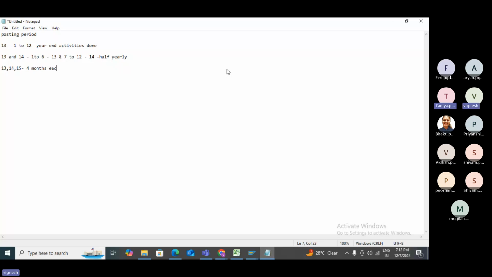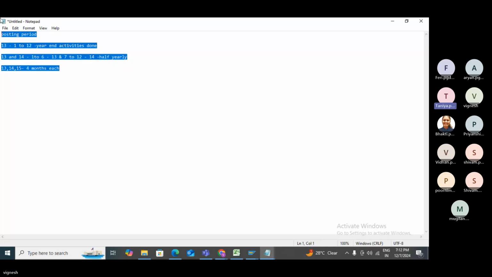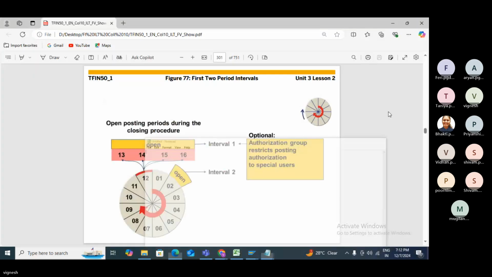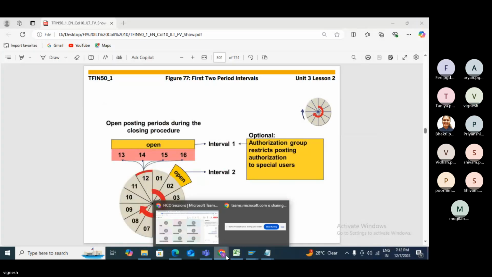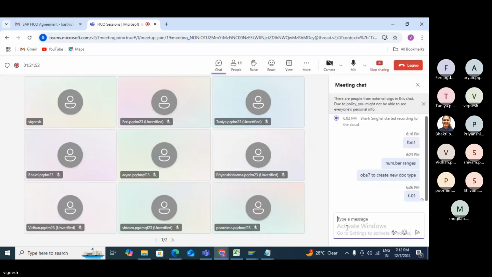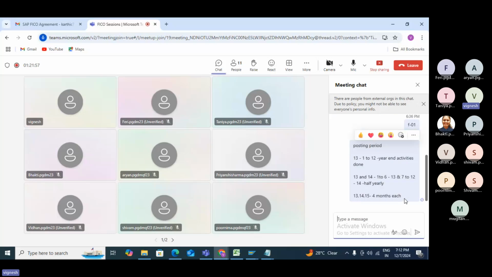So like that we can do the year-end activities. All these activities will be done in these special periods. We have the special periods available in this. So like that we can divide and do the activities. So that is different.